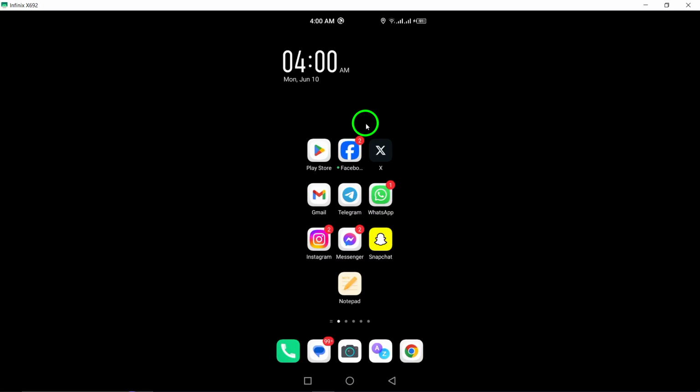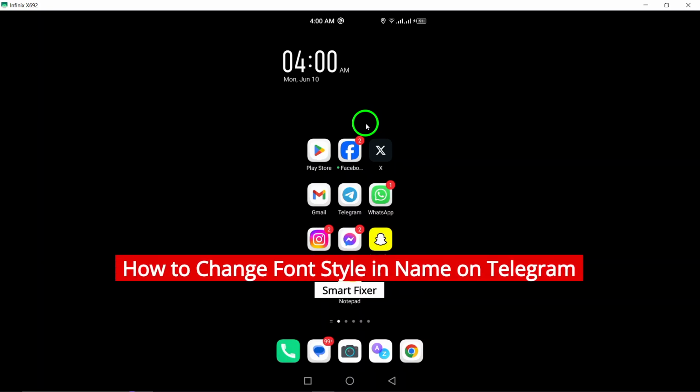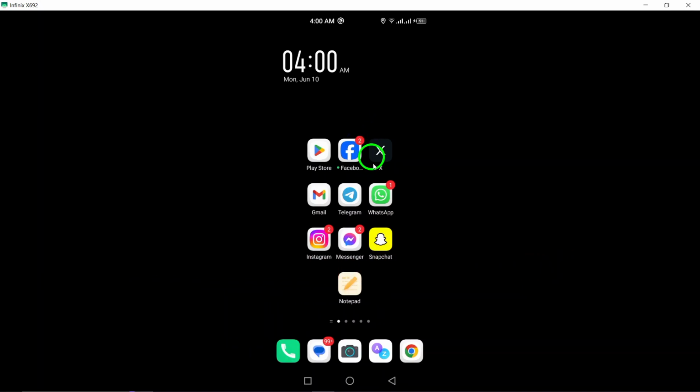Welcome to our guide on how to change the font style in your name on Telegram. Let's go through the steps together. Start by opening the Note app on your Android device.